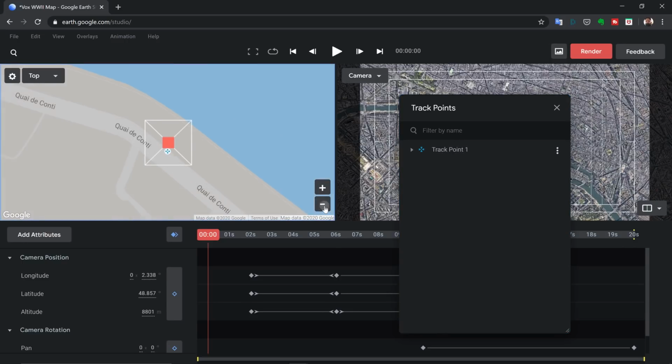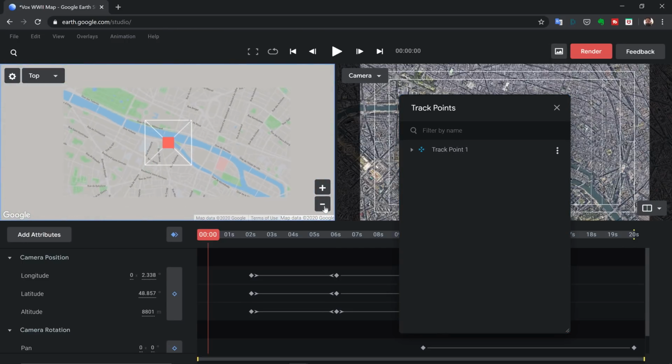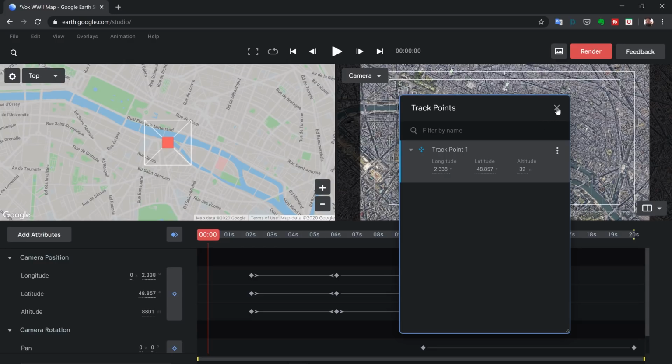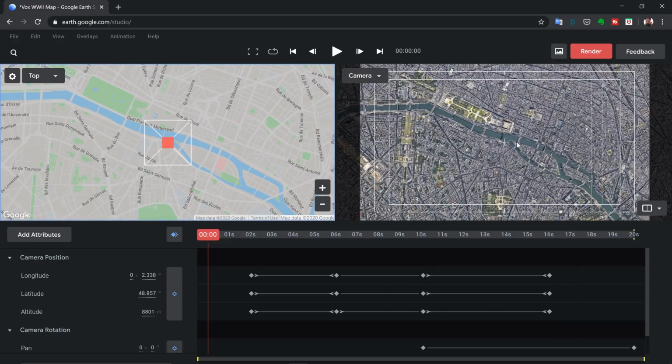It's another way to look at the animation here. And I also have the track points panel. If I open this up, it's showing me the specific parameters of this track point, which is all fine and dandy. And I only need one track point for this. And now everything's ready to go.